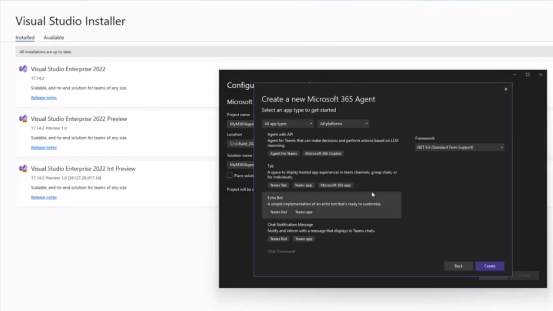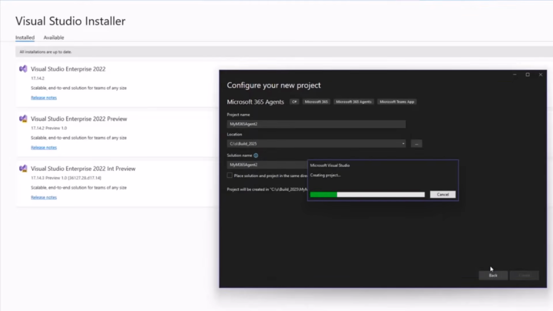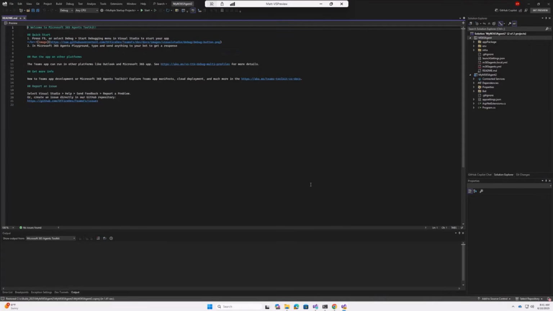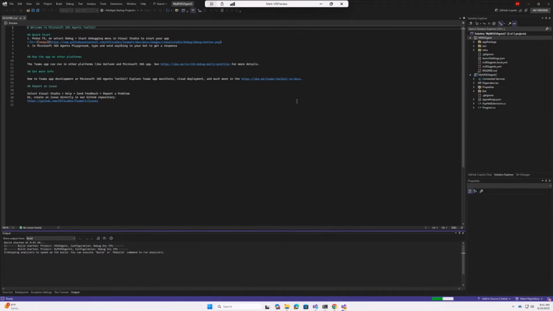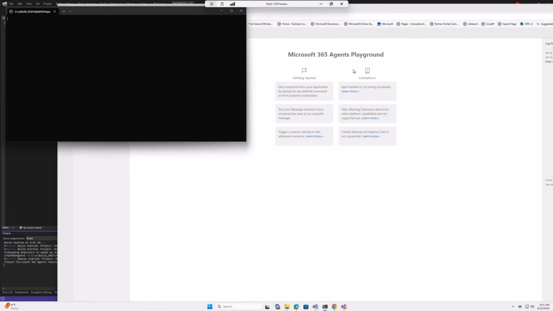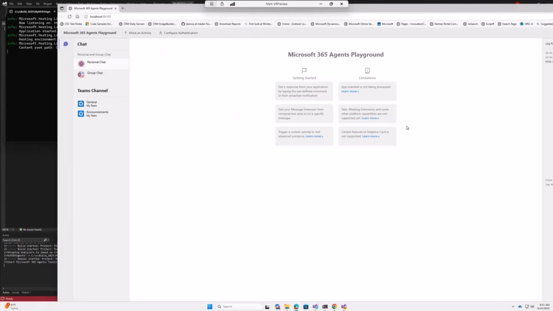The EchoBot wrapper is intended to support dial tone and initially act as a bootstrap to get your environment up and working. So I just started this project. I'm going to do nothing else, and I'm just going to click run. So I just click the start button. The project is going to go through the build process, and you're going to see a UX pop up here in a moment, a web page, which we call the M365 Playground.